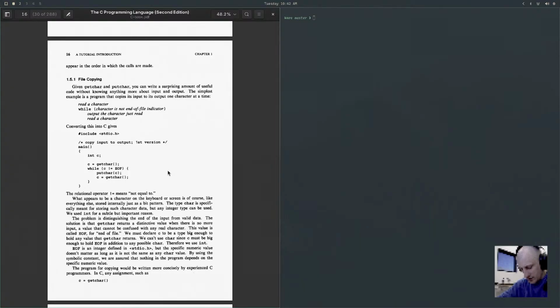The problem is distinguishing the end of the input from valid data. The solution is that getchar returns a distinctive value when there is no more input, a value that cannot be confused with any real character. This value is called EOF, or end of file. We must declare c to be a type big enough to hold any value that getchar returns. So he's just doing pound include on stdio.